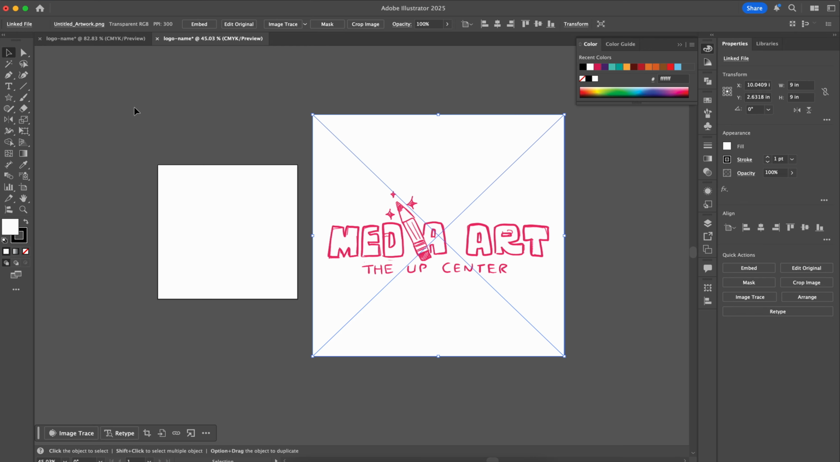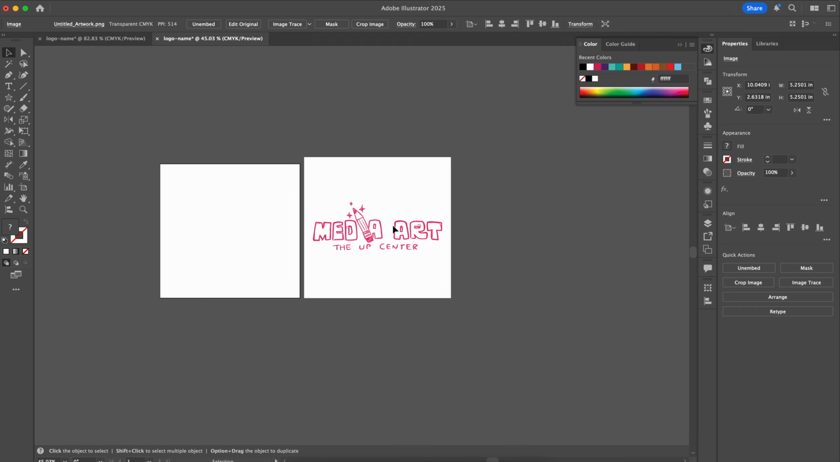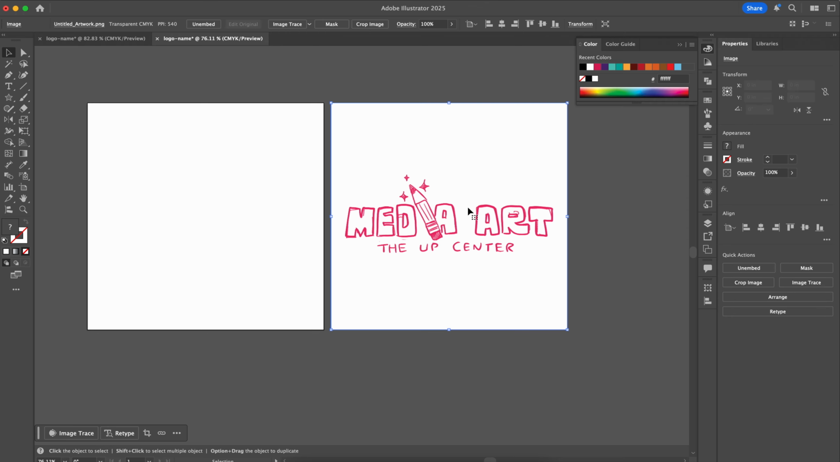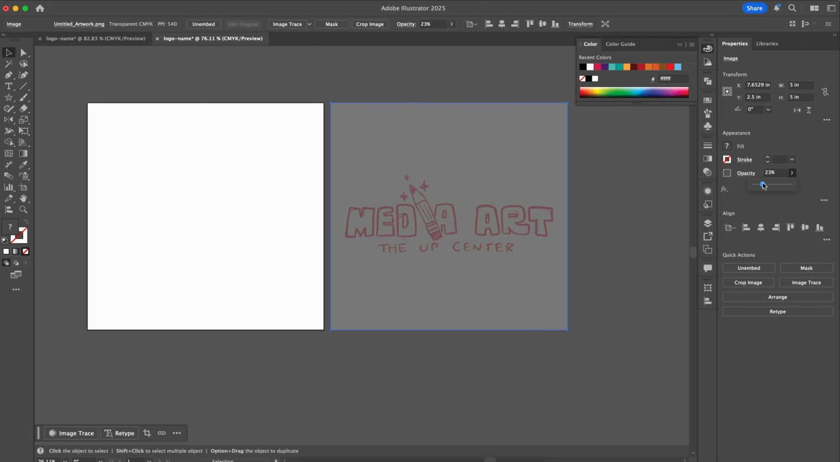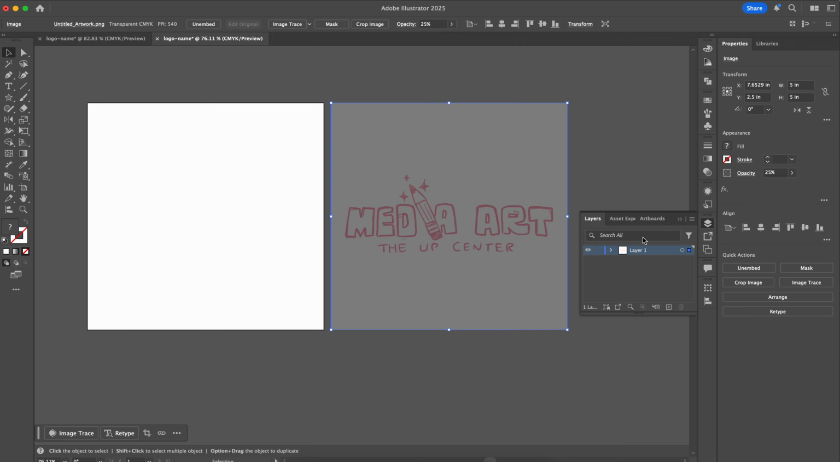Now that we have our file in here, we are going to embed our file and scale it. I actually want it to be the same scale as my artboard, so I'm going to go over here to the top right and set this to 5x5. I'm then going to lower the opacity to about 25. Go into my layers panel, rename this layer to sketch layer. And you can include dashes if that's your preferred.